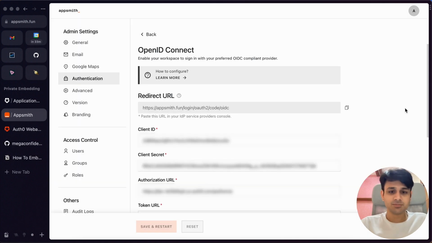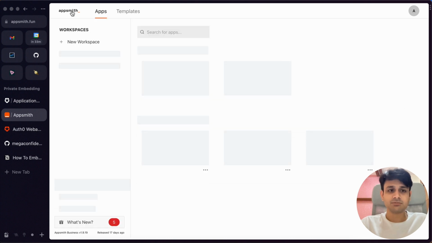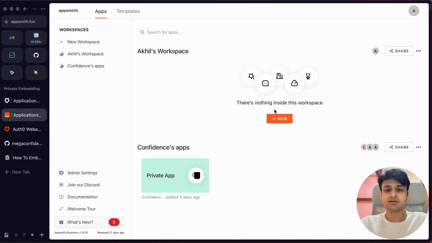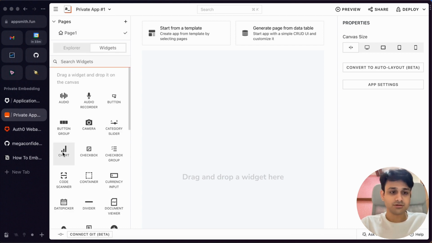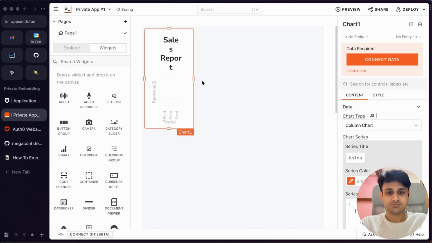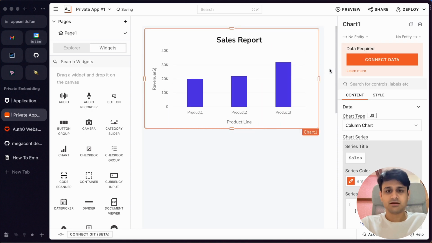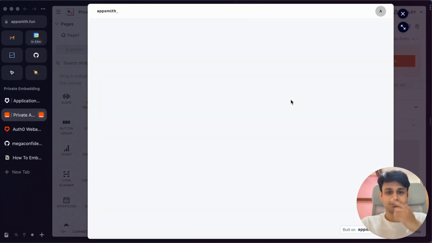Now that OIDC is set up in the instance, I'm going to go create a private app. I have my workspace here and I'm going to add a new app. I'm going to call this private app 1 and I'm going to add a chart widget. Add a sales report. I'm going to deploy this app.